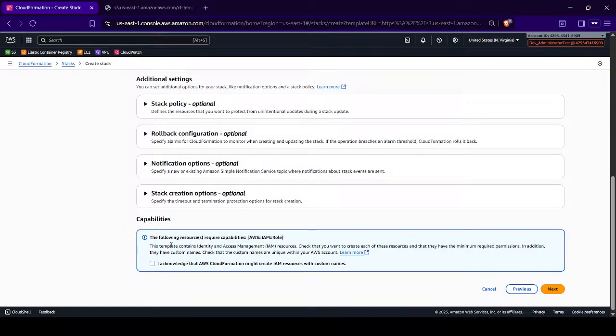There is a capability something. I'm not sure why it is asked, basically, because this template contains some resources. Check that you want to create each of those resources and minimum required permission. So basically, this is something we are custom creating through CloudFormation, this IAM role policy.